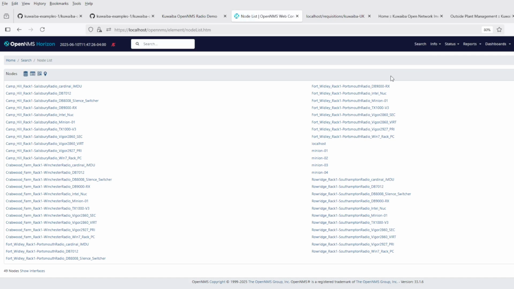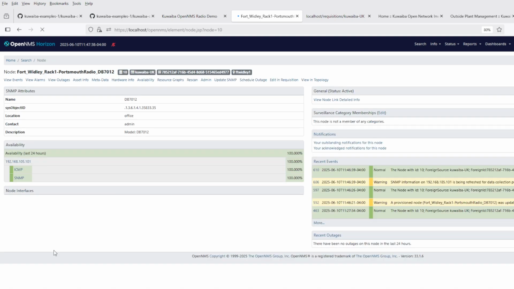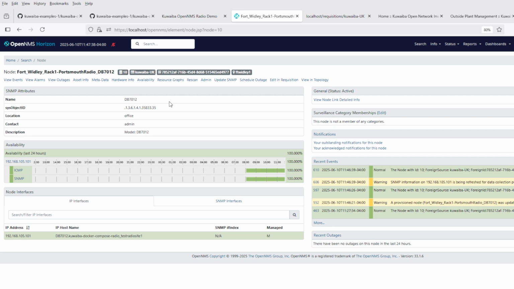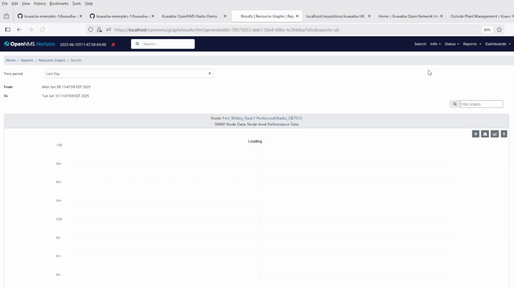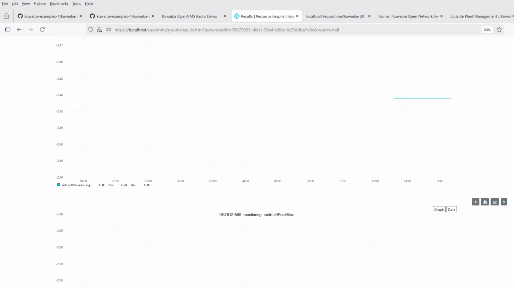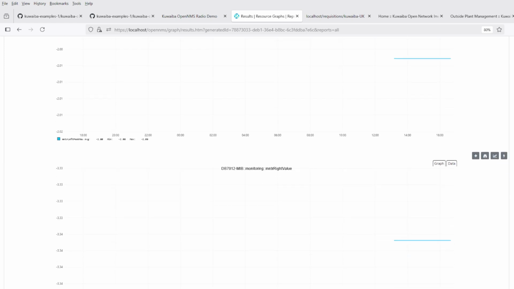Let me go back to this nodes view, and I'm going to pick one of these devices. So let me pick this DB7012 device, and you can see that when OpenNMS scans the device, it picks up the sysObject ID, which it uses to determine what data it should collect for this type of device. And if we look at the resource graphs for this device, and particularly at node level performance data, graph that selection, we'll see that OpenNMS is picking up the left and right values for particular ports on the device.